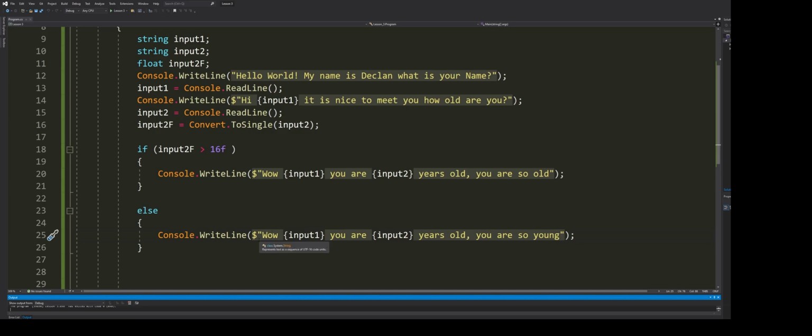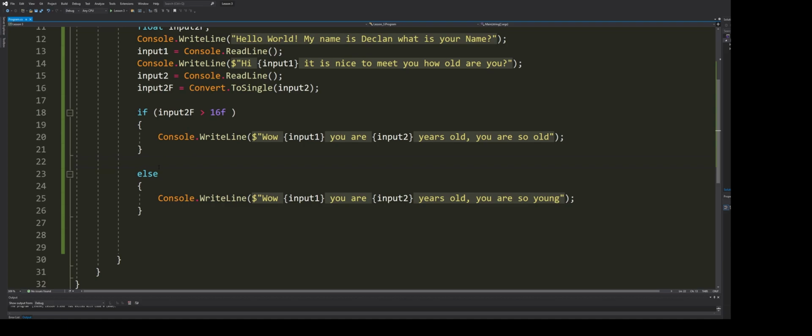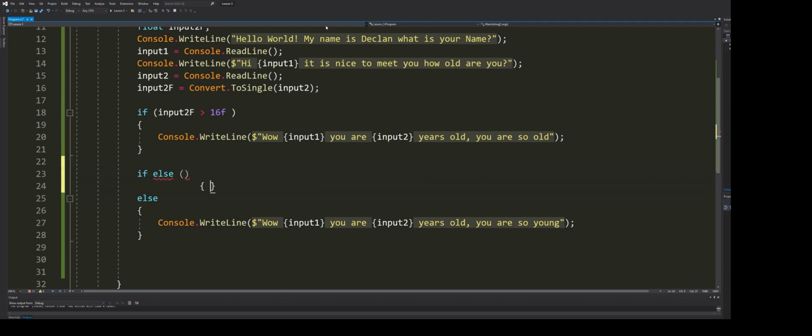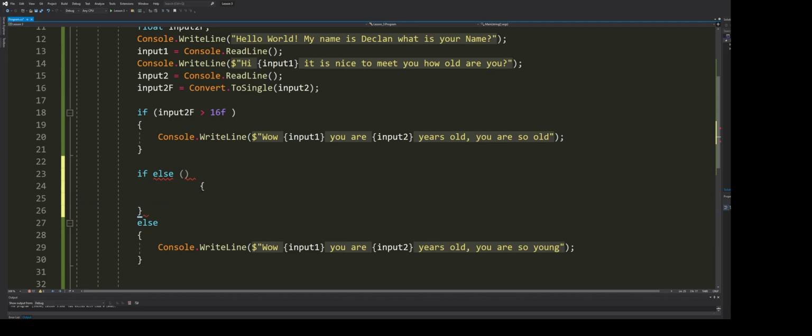Now, let's add one last step to this. And what if we wanted another condition? So what happens if they say the same age as the computer? Okay, so I'm going to add another conditional type, and this is called an else if.